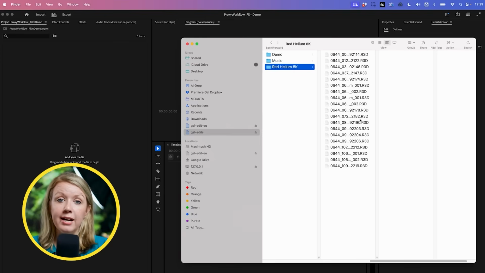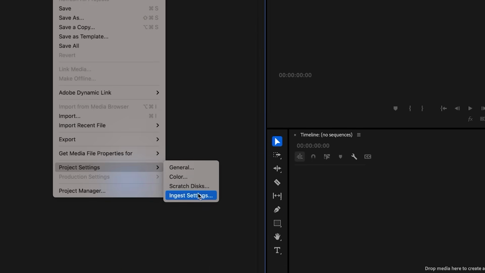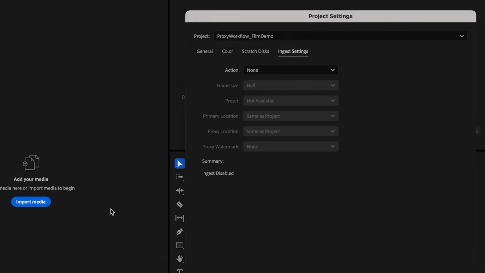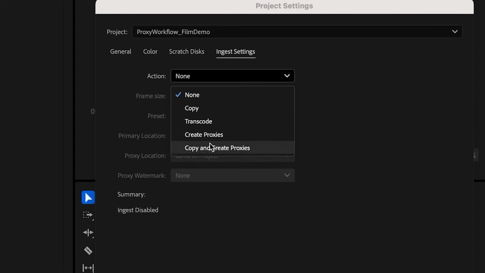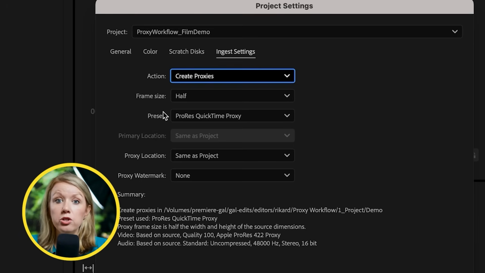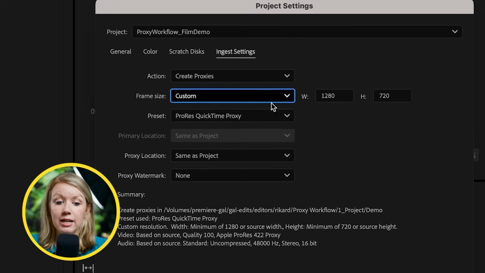But before I do that, I want to set up my proxy ingest settings so it can happen automatically. So you're going to go up to File, go to Project Settings, and go to Ingest Settings. And here, underneath the action dropdown, you're going to select Create Proxies. And from here, you can choose the frame size. In this case, I'm going to choose quarter, but of course you can choose a custom resolution and type in the width and the height here.